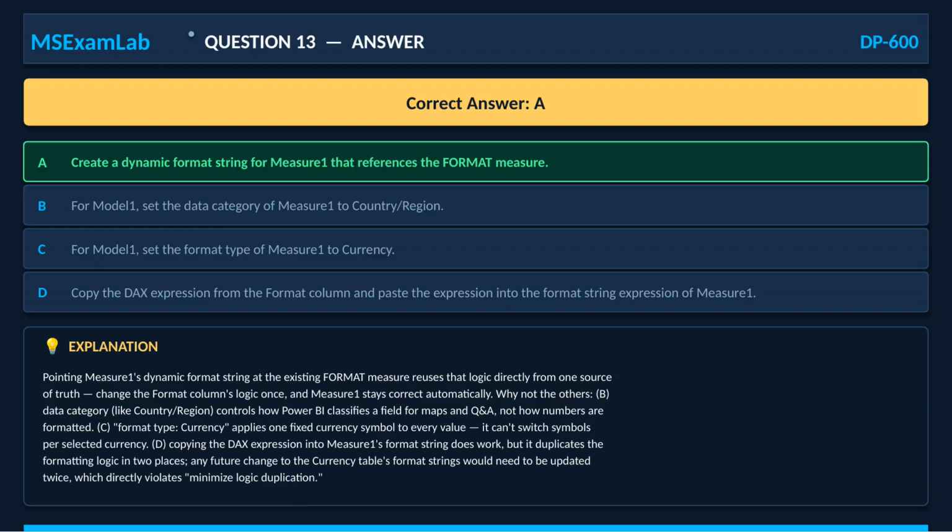Why not the others? B. Data category, like country/region, controls how Power BI classifies a field for maps and Q&A, not how numbers are formatted. C. Format type currency applies one fixed currency symbol to every value. It can't switch symbols per selected currency. D. Copying the DAX expression into measure 1's format string does work, but it duplicates the formatting logic in two places. Any future change to the currency table's format strings would need to be updated twice, which directly violates minimize logic duplication.